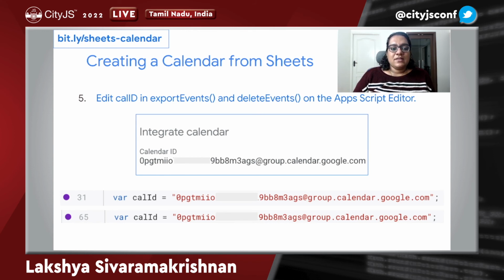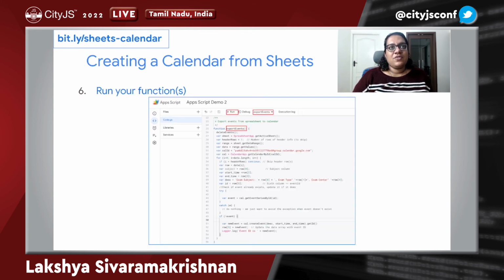Once this is done, we have to run our function, right? So how do we run a function? We first run export events. The first function we run obviously is on open, and that is what will enable us to get that custom menu. But to trigger these two functions of export events and delete events, we run the export events function.